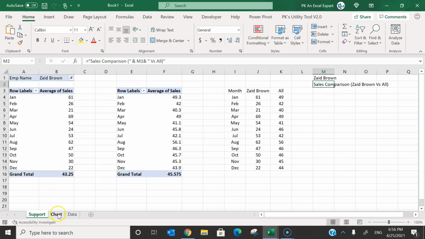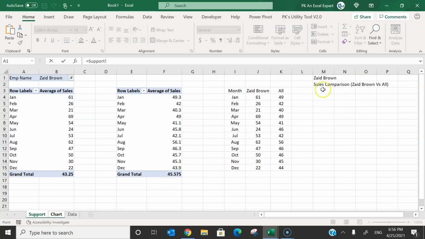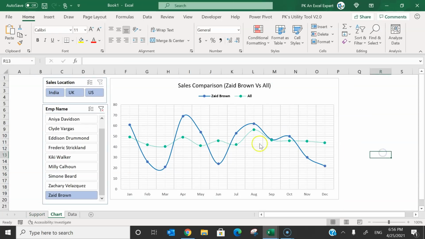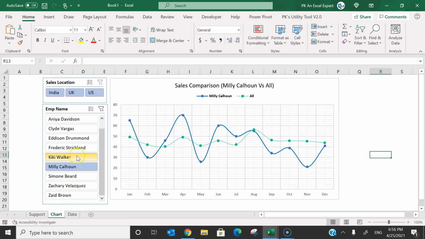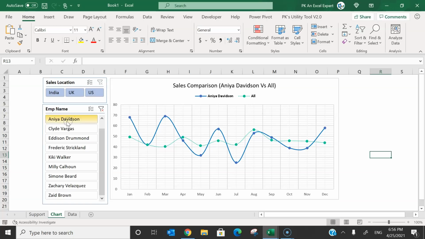Okay, so what I will do, I'll go to the chart and here I will select the chart title. I'll go to the formula bar, press equal to, then I'll go to the support sheet and I'll just click on M2, press enter. Now here it will show that chart title. If I select any other employee, then here you can see the chart title is getting changed accordingly.